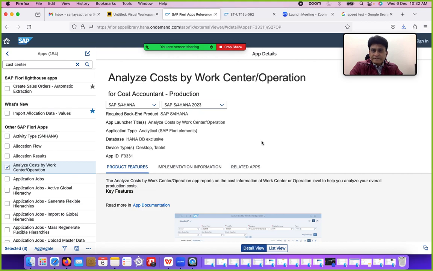Can all master data be considered as analytic application? Yes, all analytical type of applications run only on the HANA database. It cannot run on Oracle database or any other database.